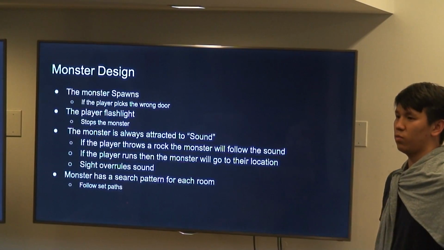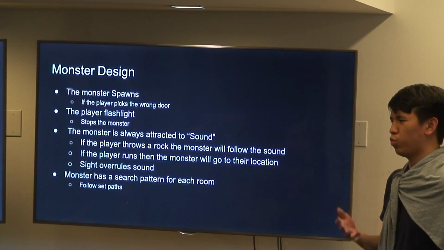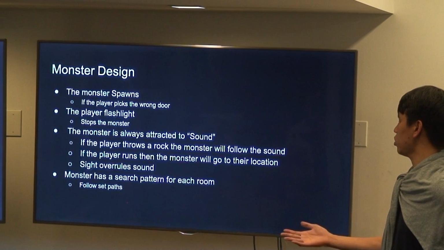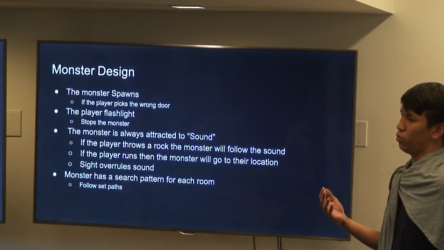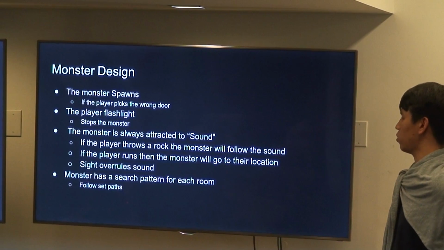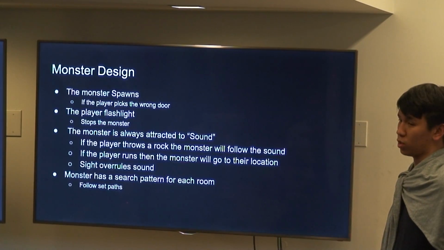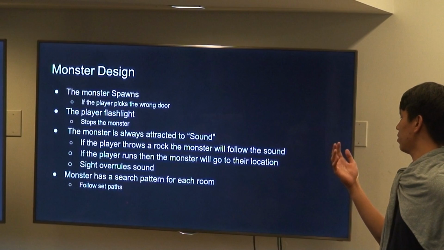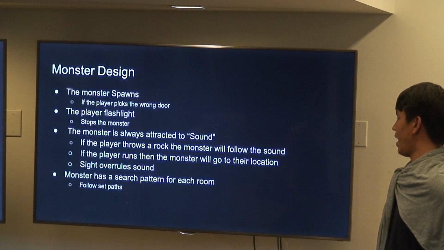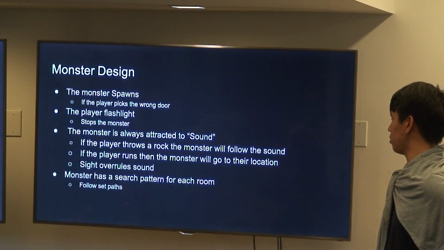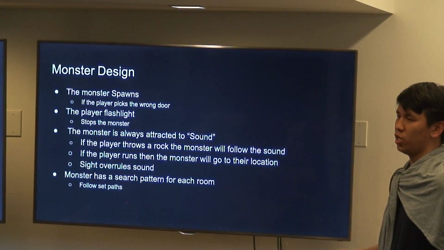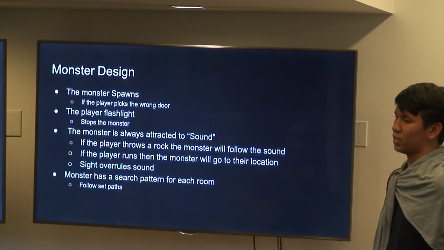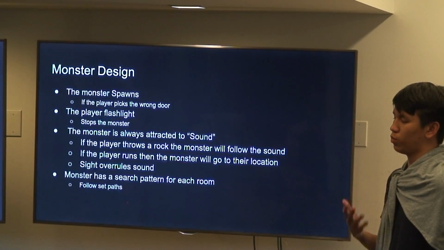At the same time, we also had to improve the monster detection. The monster is always attracted to sound, and we rigged some of the objects so that whenever you throw an object and it makes a collision, it makes a sound that the monster will follow. Finally, we have the monster with a search pattern for each room. Each room has a set path that the monster will go through as a way to control it around the maze.